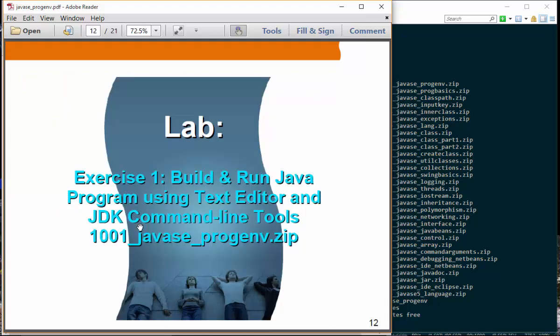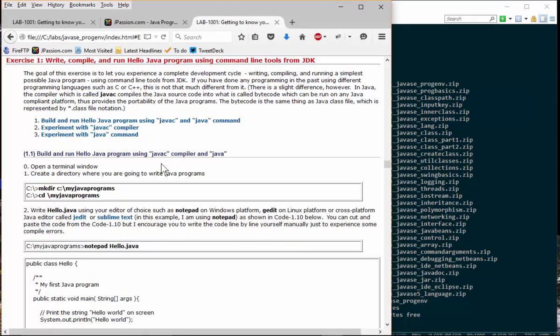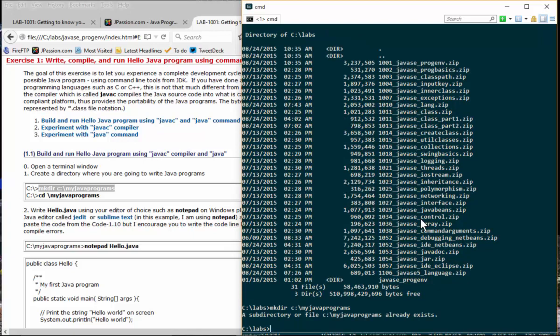All right, so that is exercise 1. In exercise 1, we are going to use the JDK command line tools. So let's take a look at exercise 1 here. I'm going to actually demonstrate this. You might as well create a directory. In my case, I call it my Java program. This is the directory where you want to create your Java application. Let me see whether I have that one here. Okay, I already have that directory. I'm going to go to that directory.